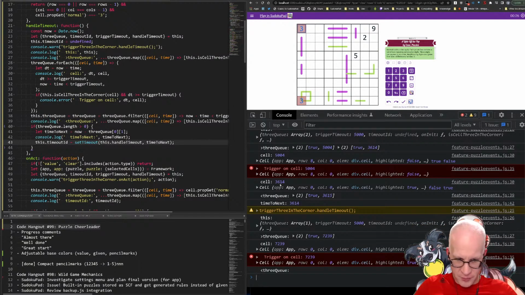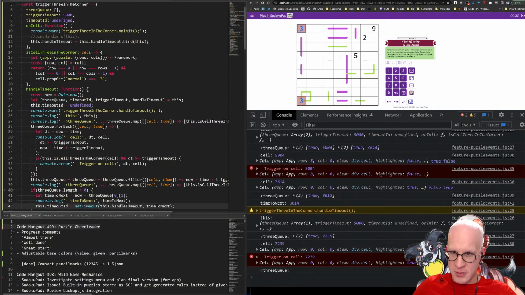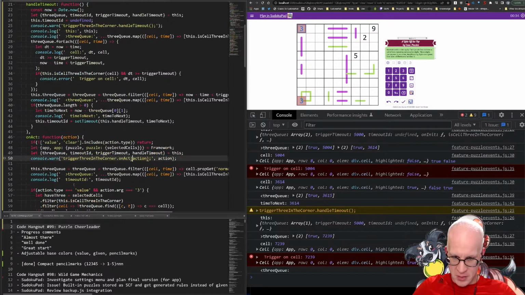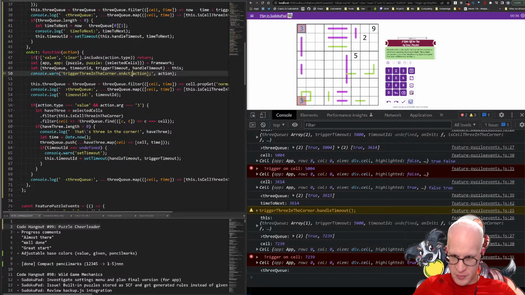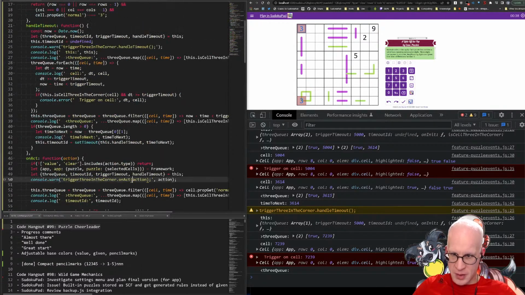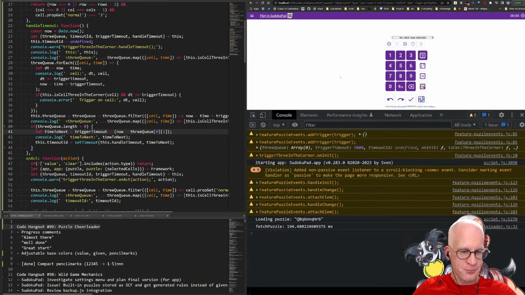Ah, yeah, no. It shouldn't wait 3.6, it should wait the remainder, right? So that's trigger time minus 3.6. So time to next should be this minus that minus the delta time. Okay.